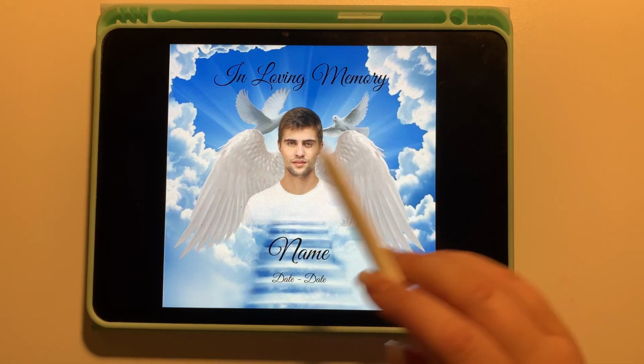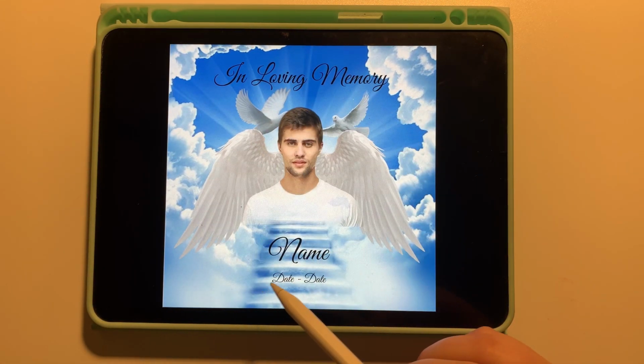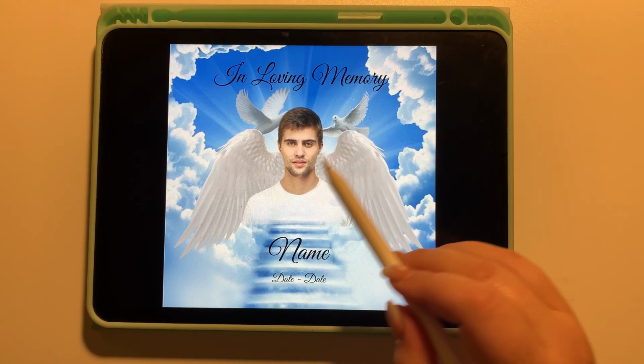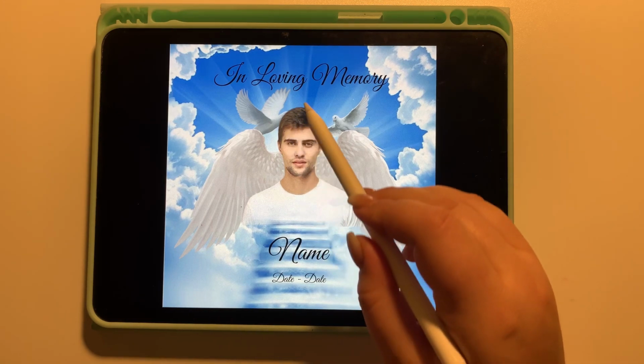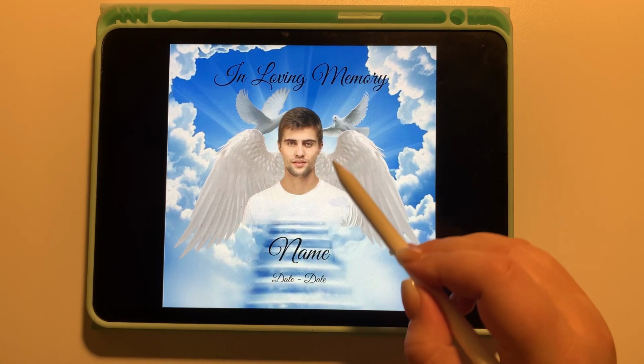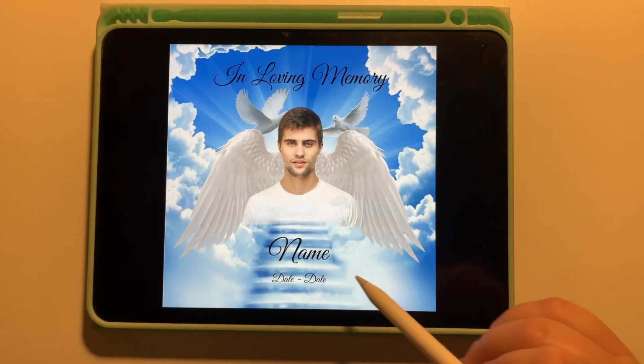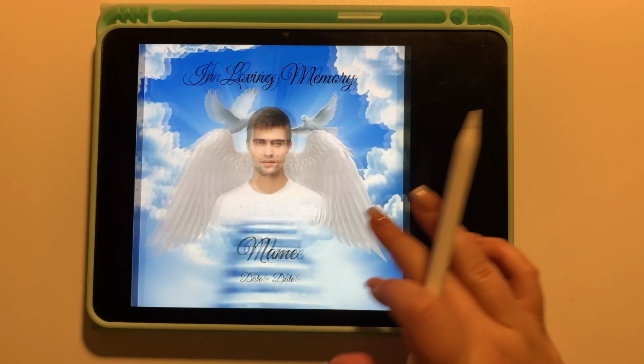This is another design I've made for a customer. Of course, I took the loved one's face out of it and made it blank, but I used the background and I made some edits to it, added in the doves and the angel wings, and then you can put the loved one's face on it. This is another thing I can sell on Etsy.